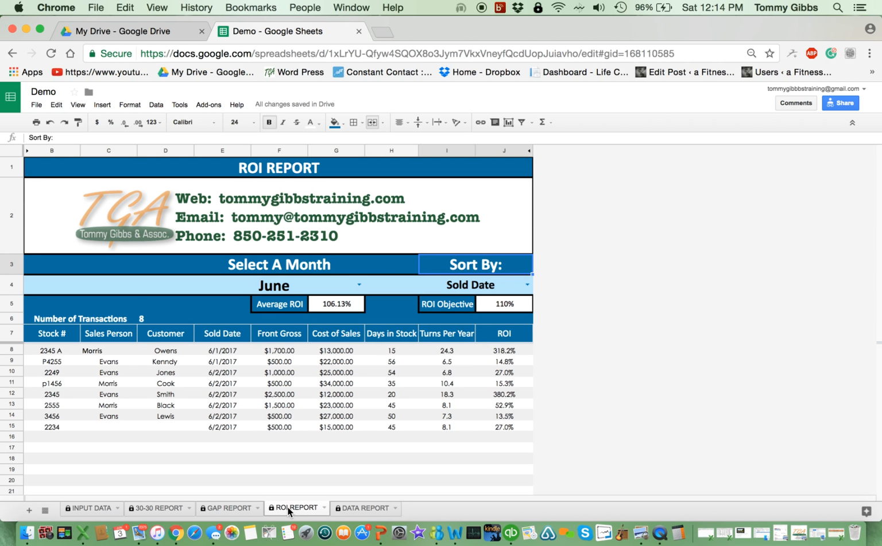And then here's the ROI report. And it shows all the different ROIs. And it shows what the objective is. Your objective should be 110% or more. And it shows that we're averaging 106.13.